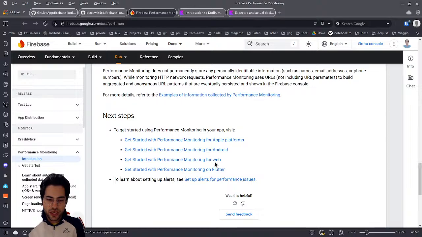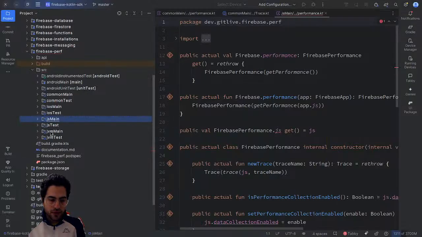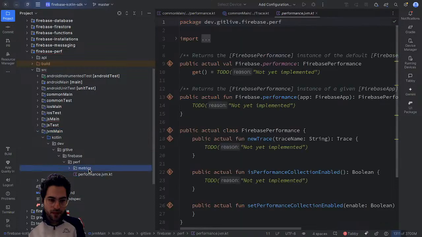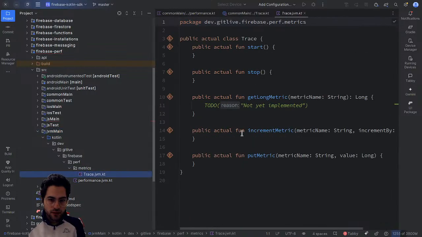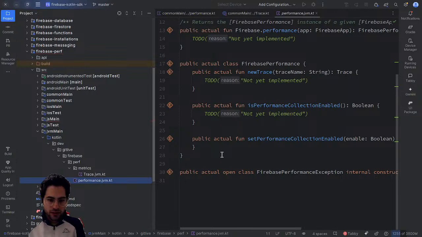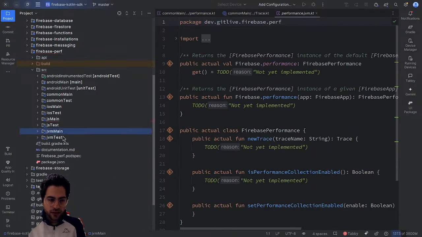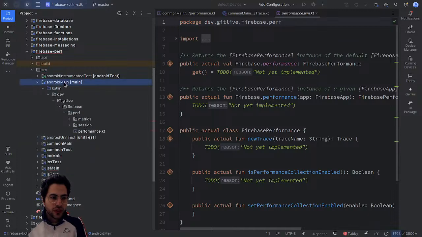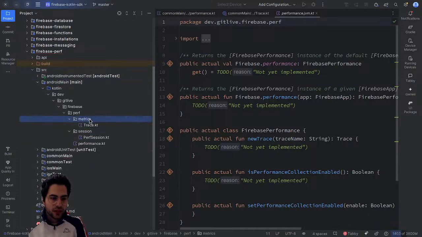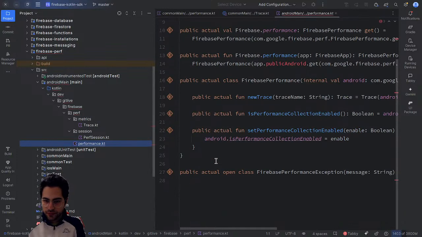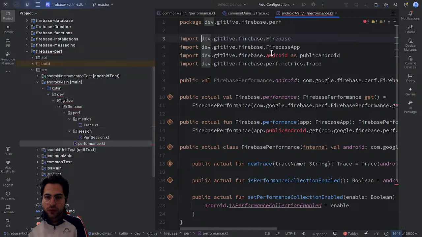Because yeah, the JS should be for web. I think JVM cannot actually be implemented. I don't know why they have specified this, but what we care about most today is Android. So, okay. So we'll look at this now.